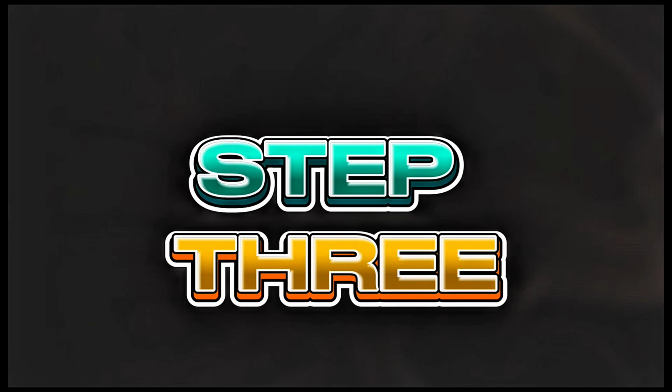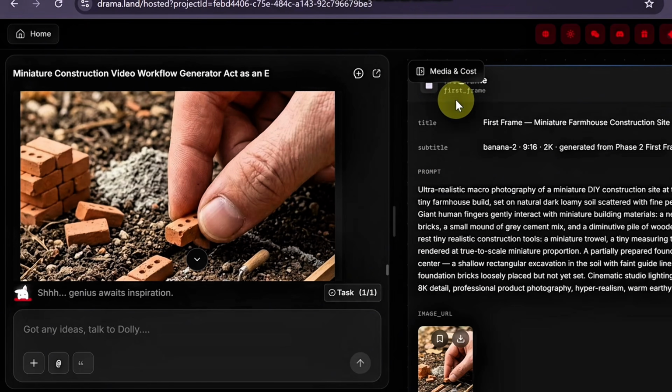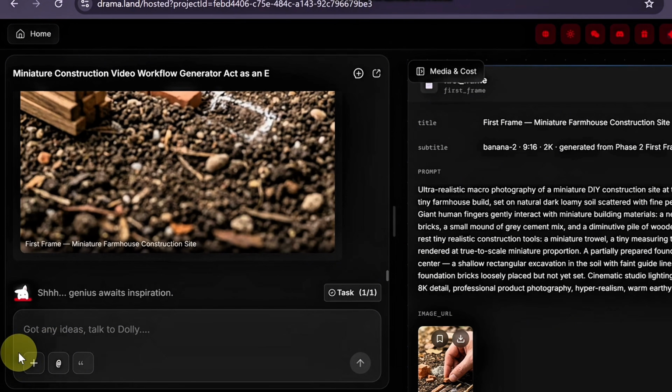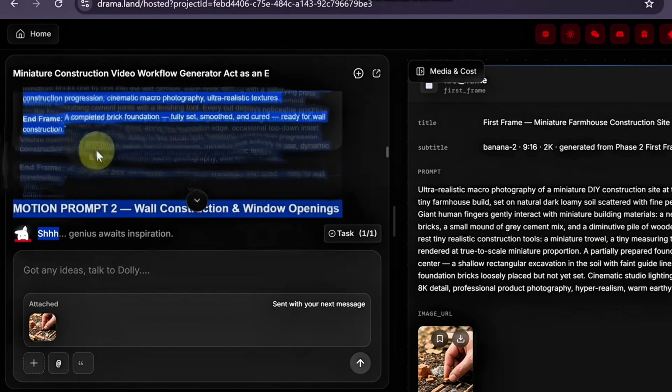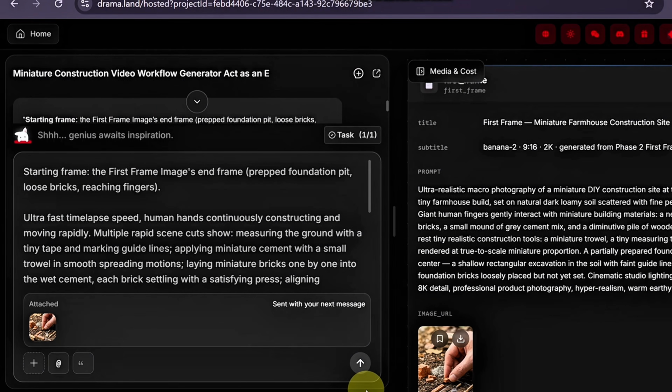Step 3. Turning the scene images into video clips. With the first frame ready, let's begin to generate our video. To do this, upload your first frame image, then copy the first video prompt and paste into the prompt box and click Generate.